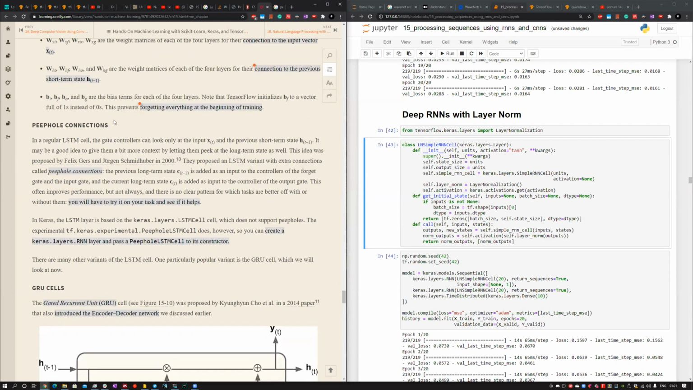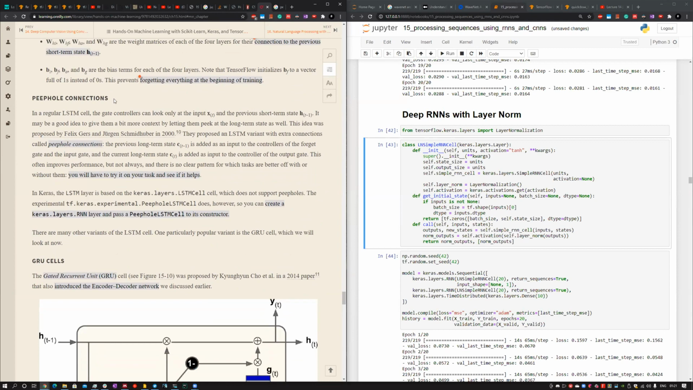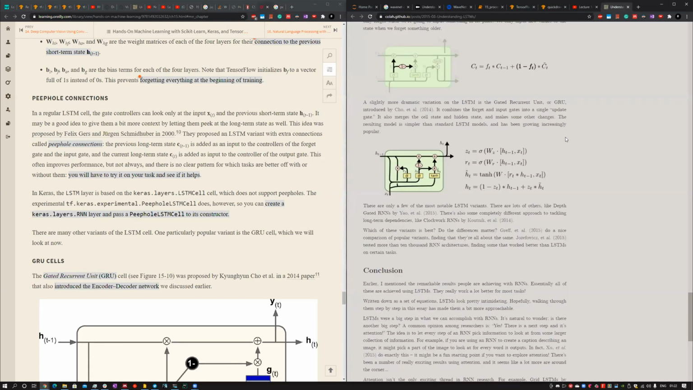So that's it here. Then comes the peephole connection. What they are doing is an LSTM variant with an extra connection. The previous long-term state, c of t minus 1, is added as an input to the controllers of the forget gate and the input gate, and the current long-term state, c of t, is added as an input to the controller of the output gate. So visually, if we want to see this guy here, yeah.